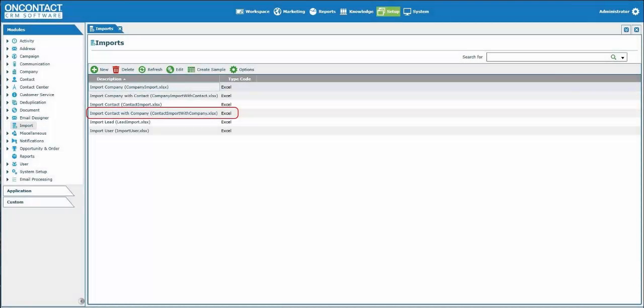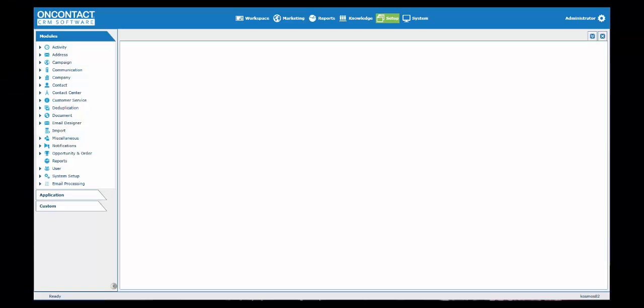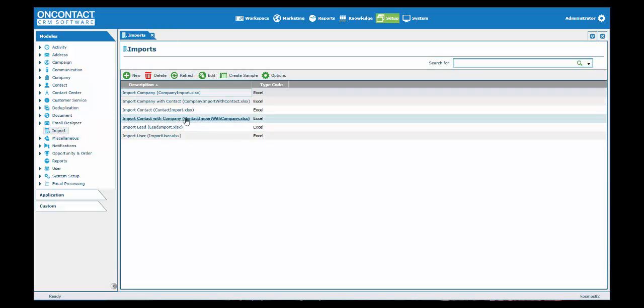For this training, we'll import a data file that exactly matches our contact import with company template. This will result in a very simple import, eliminating the need to map columns, which we will look into later in this video. The steps are: 1. Pick a template that matches your data. As mentioned, we'll use the Contact with Company template since it matches our data file.